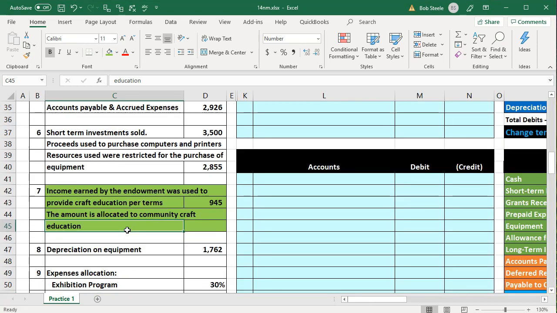Number 7 says income earned by the endowment was used to provide craft education per terms of the endowment. The endowment, you can think of it as a permanent fund that was given. We get the interest on the funds, and the interest on the fund was restricted. So we have to have the permanent fund on there all the time, but we get to use the interest on it. The interest that we earn on it is used for a specific purpose in accordance with the endowment, that purpose being education.